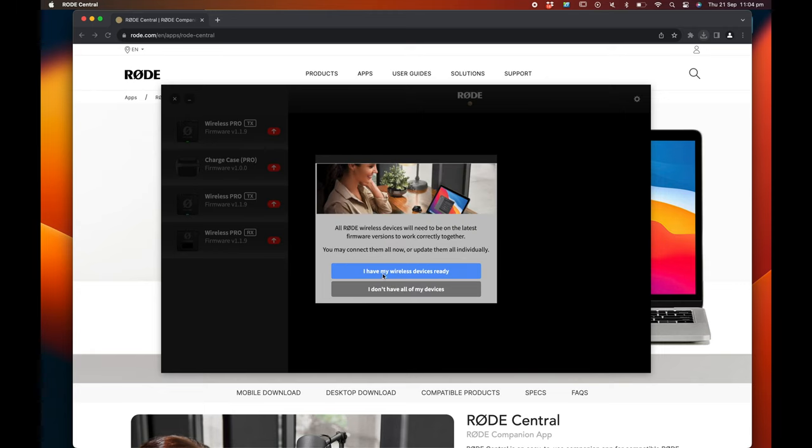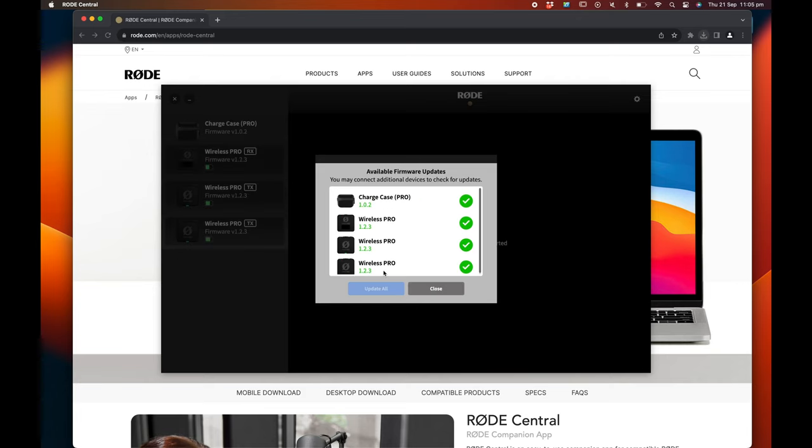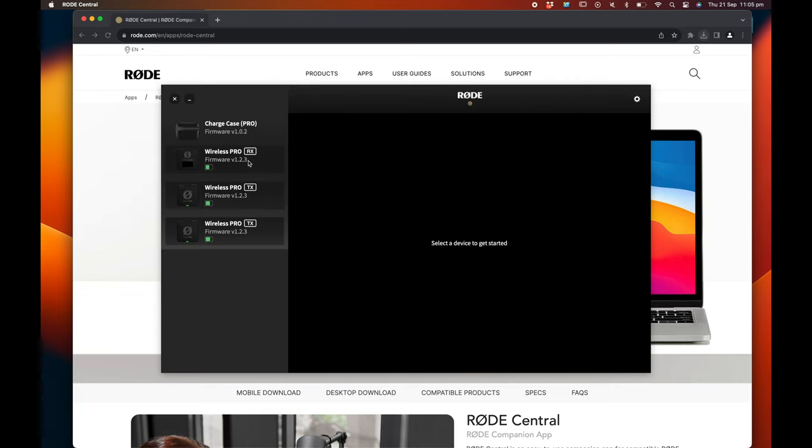You just check this box, so I have my wireless devices ready. It'll take some little bit of time to update the firmware, it's not very long. So run that through, and then once you've done that, we'll go through the settings you need to potentially change within the Rode Central app. Okay, so once it's done, the box will have all the green ticks that the device needs to show that it's updated its firmware. You can tick closed.